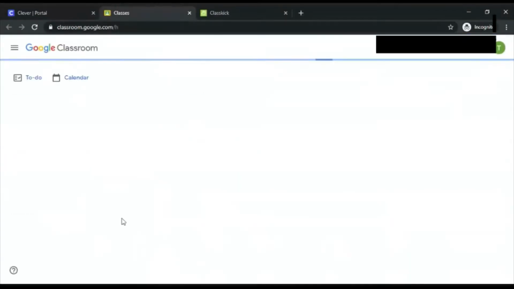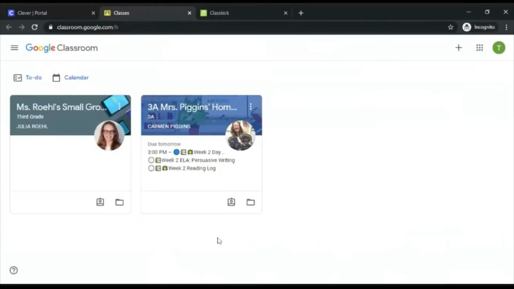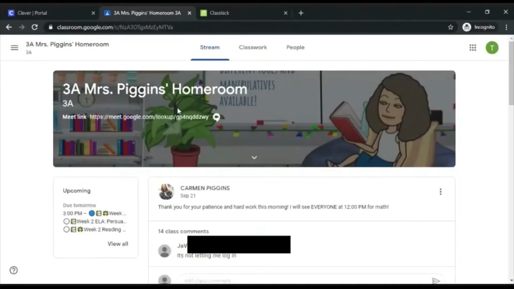You're going to click on Google Classroom, and it will take you to your available teacher pages. You should have your Homeroom teacher page, and there may also be some small group pages if your class is using small groups. So I am going to click on 3A, Mrs. Piggins' Homeroom, because I want to work on my assignments for that class and also join the Google meeting.